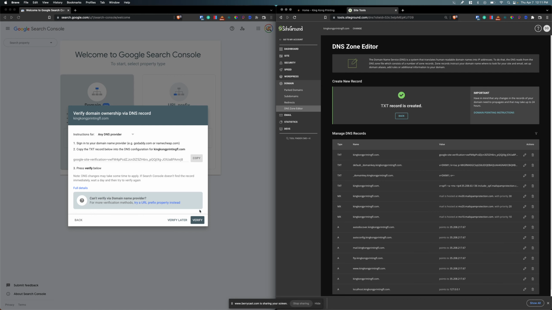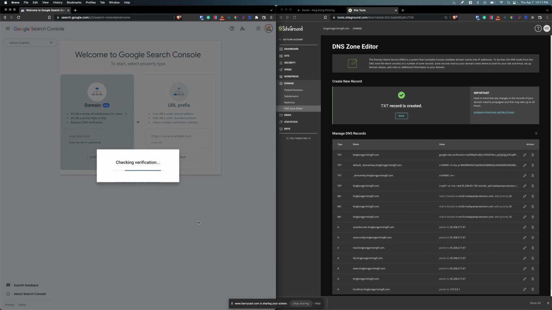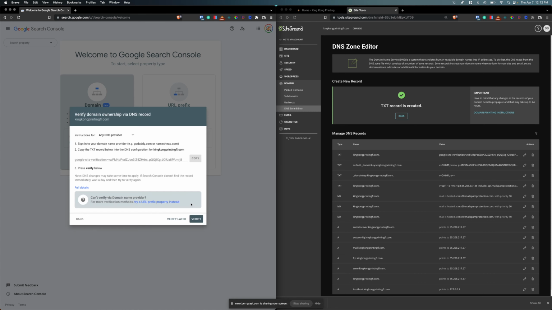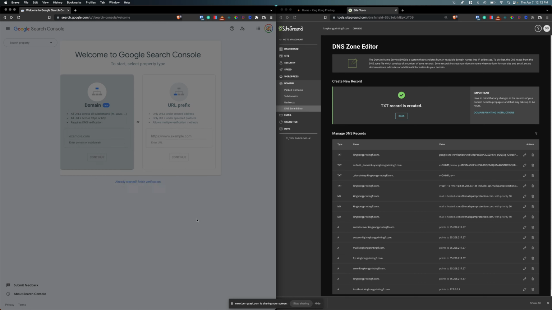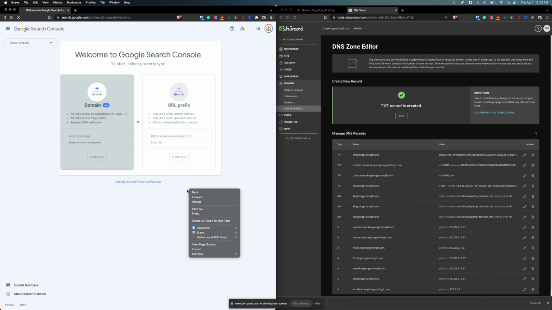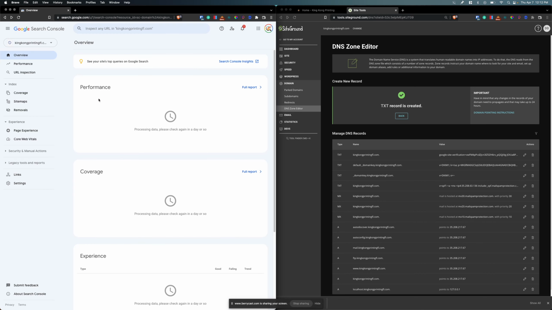and then go back to Google Search Console, click Verify, and it says ownership cannot be verified. So this might take a second. So let's do it again. And there we go. Now click on Go to Property. So as you can see, nothing is showing up here. That's because we just submitted it.